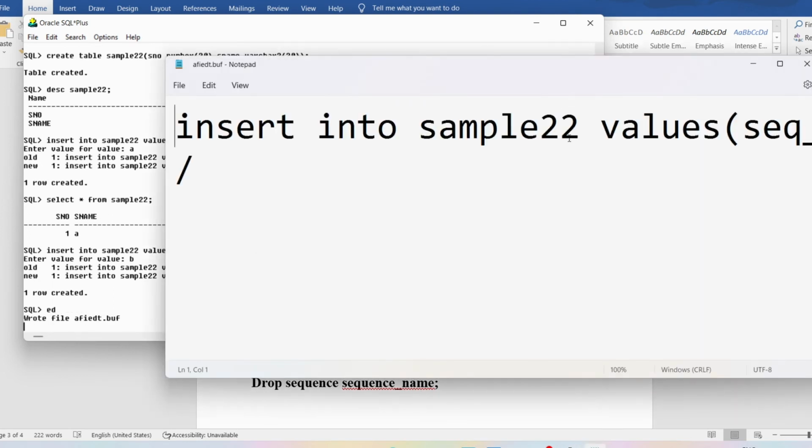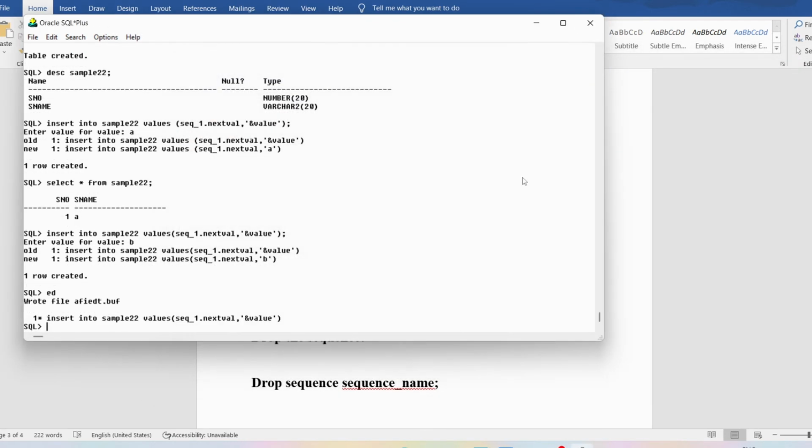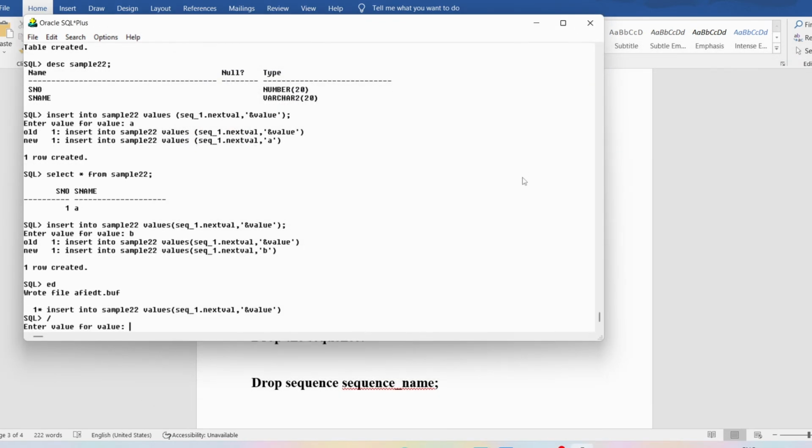Now let me press ed. Then whatever the successful command will be displayed. Again I want to execute that one. So I will not modify. I will close. Again backslash. So again this insert into sample 22 values statement is executed.